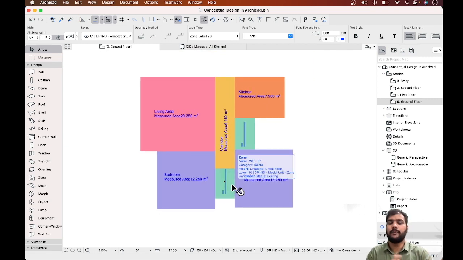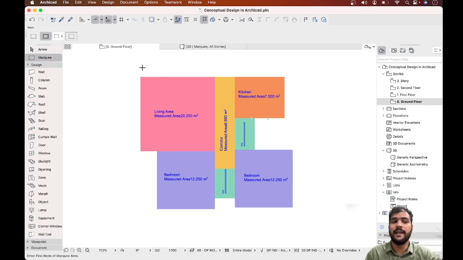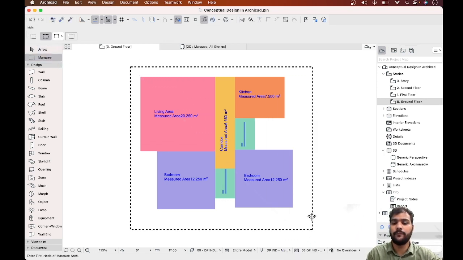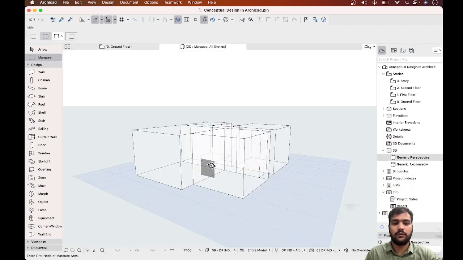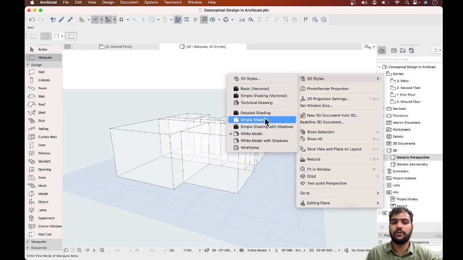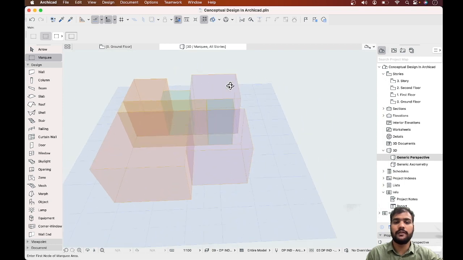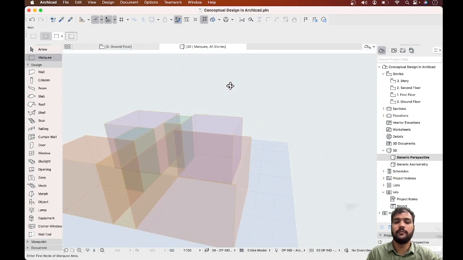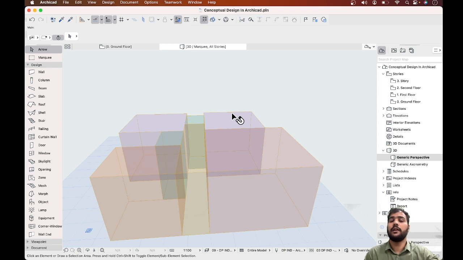So this is the space planning that I have made. So accordingly, you can also make some space planning according to your visualization. And this will be available in 3D as well. So if I show you in the 3D, okay, so I will just switch to simple shading. So here you can see the color coding is available in this as well. Okay, so by the color coding also you can decide which portion you want to define as which room.